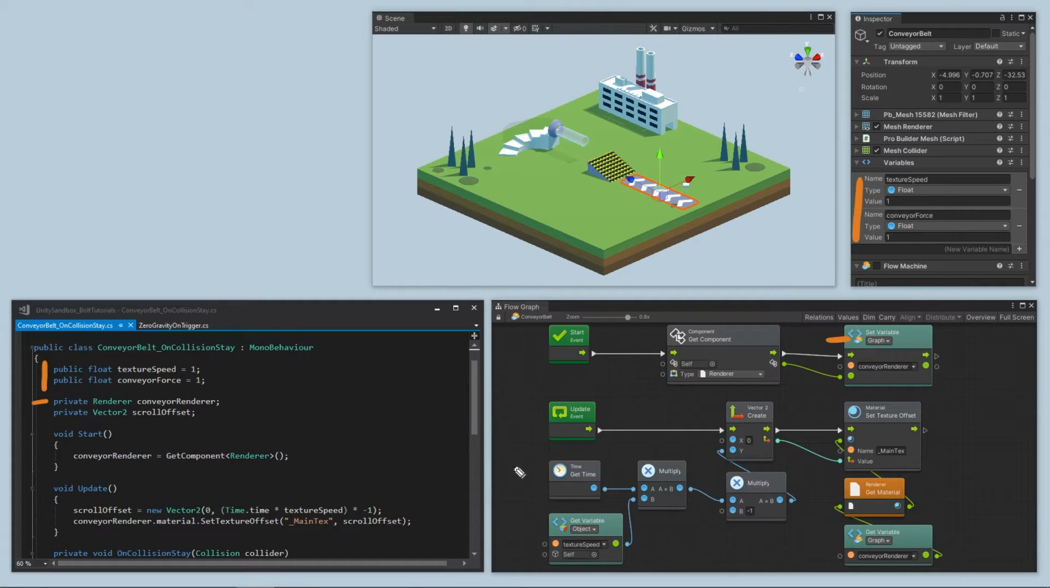Talking through the texture moving real quick, we get the renderer component on start and save it to our variable because we're going to use it to modify the material of the conveyor belt every frame as we change the offset of the texture. On the VS graph, we get the renderer component that displays the object and we save it to a graph variable. The next private variable is a vector2 called scroll offset. We actually don't need this variable in visual scripting. Let's look at what it's doing in the script.